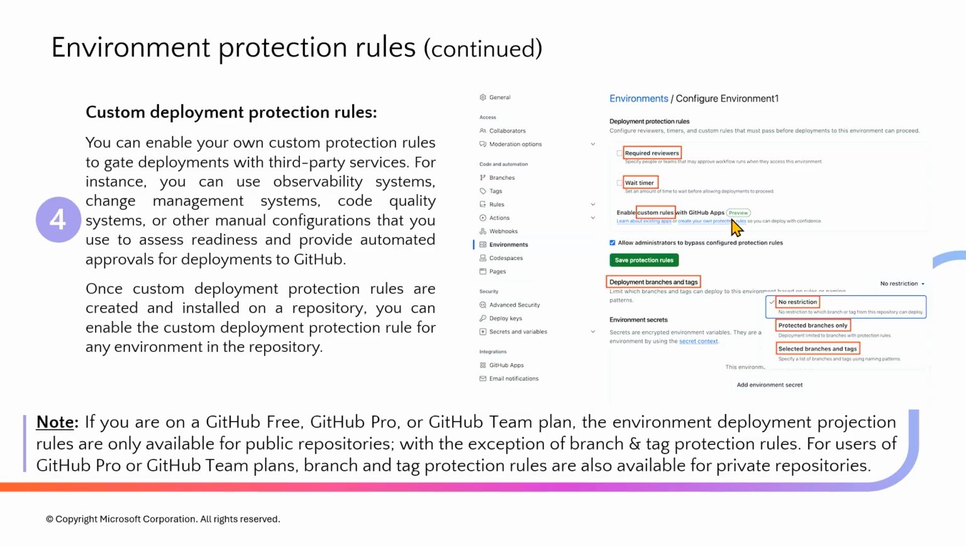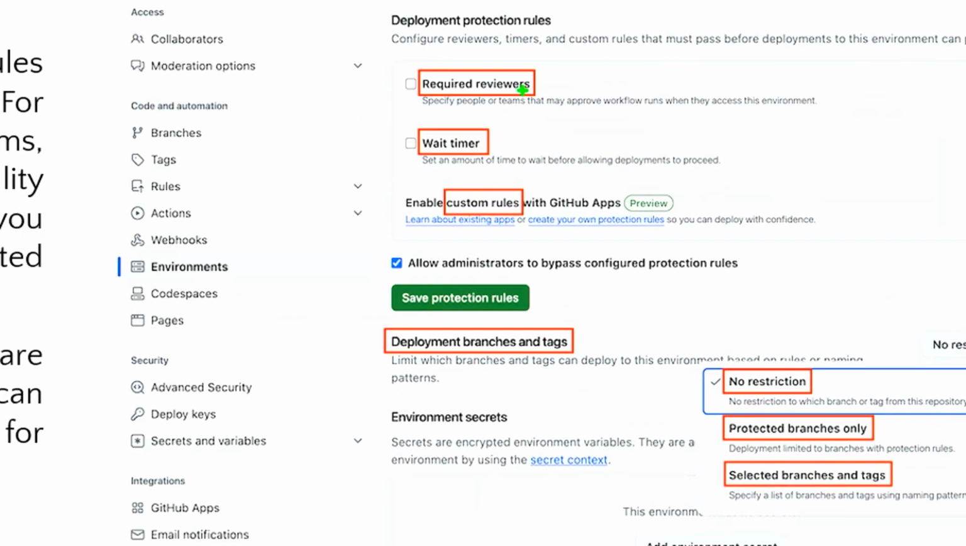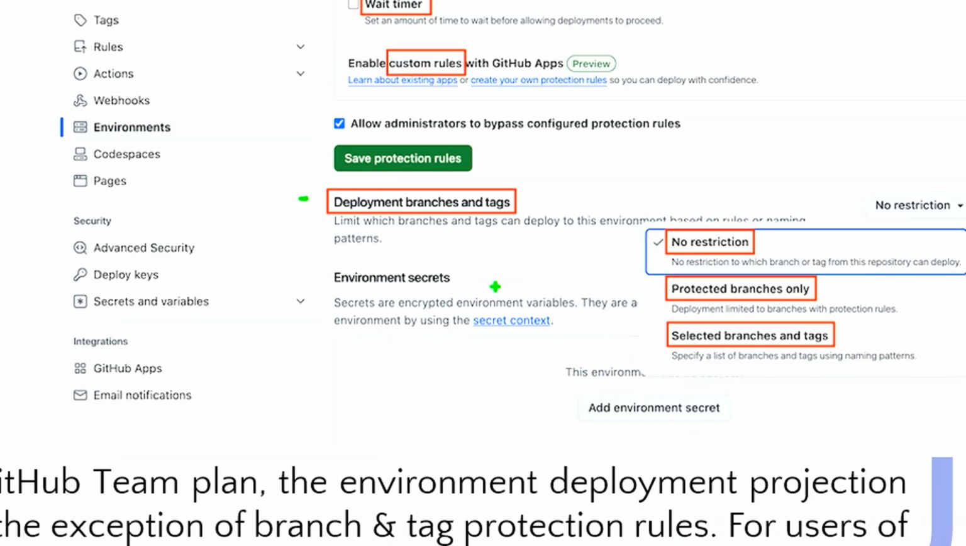So you can see from our earlier discussions, we may have reviewers who have to say yay or nay, and then you specify who those reviewers are. You might have a wait timer in there, or we can go and deploy a custom rule set to say what is allowed and what's not. And we'll see some of the tools that are available to us in that custom one in a little bit. But then digging deeper, right, on our deployment branches and tags, we can specify, are we looking for certain branches or are we looking for certain branches and tags?